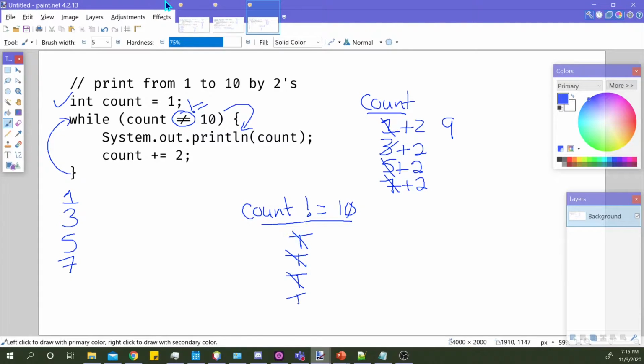Is 9 not equal to 10? That is true. 9 is not equal to 10. So we're going to re-enter the loop. We're going to print 9, and here's where things get interesting. So we've got our count plus equals 2, so 9 plus 2 is 11. So the new value of count is now 11. So we loop back up to the top. We have to reevaluate our condition. So is count, which is 11, not equal to 10? Think about it. That's true. 11 is not equal to 10. That's a true statement. So we're going to re-enter the loop. We're going to print 11. We're going to increment it by 2. So 11 plus 2 is 13.